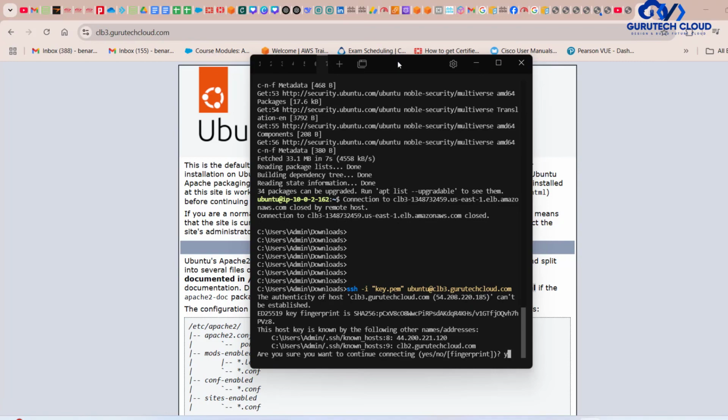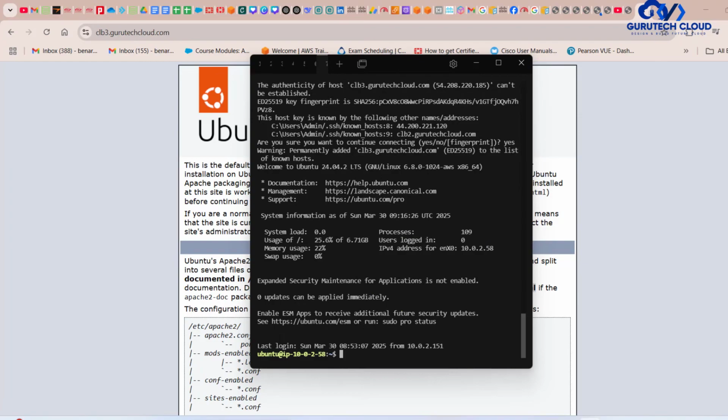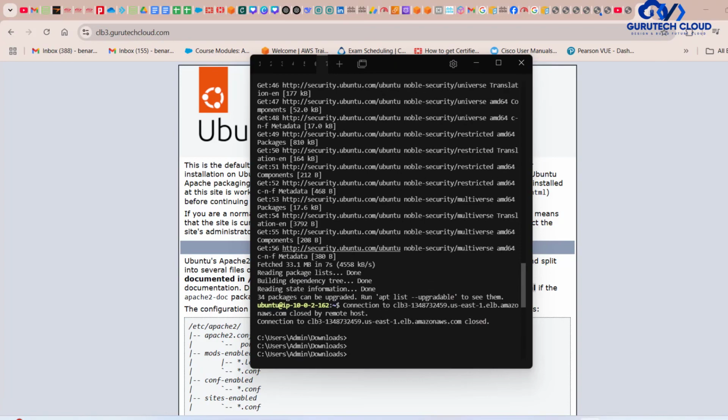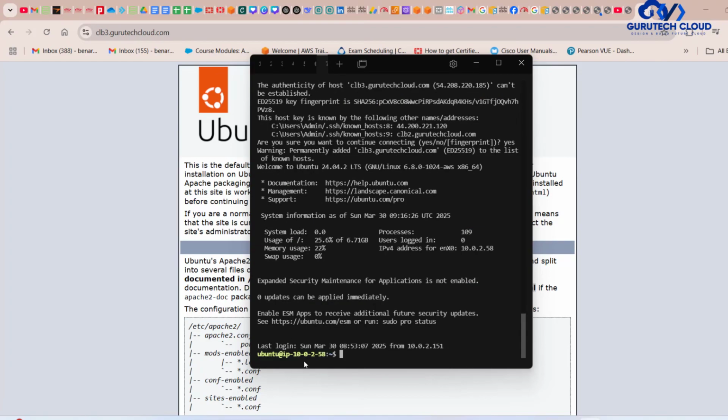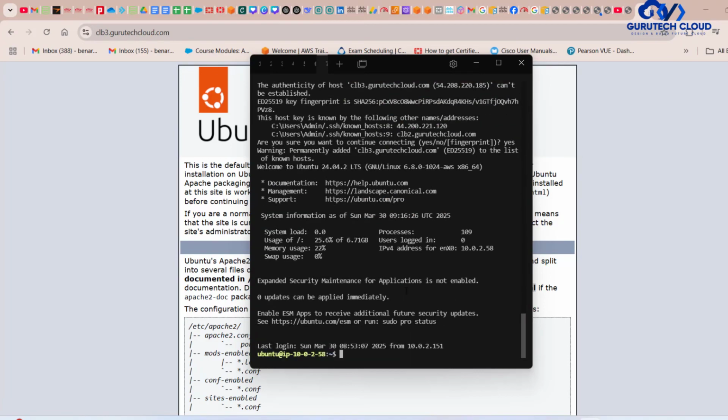Perfect. So it's asking us to connect. Just say yes and connect. Perfect. You can now see we've been connected to the other server. Previously, when we were doing the first SSH connection, we went to 10.0.2.162. Now we're going to 10.0.2.58. That's the load balancer working to equally distribute traffic to the registered servers.